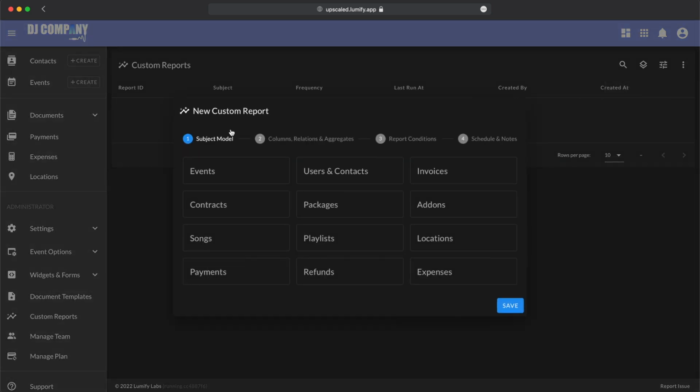From here, you'll first be greeted with a list of different types of objects within Lumify. You can create reports on events, contacts, invoices, even songs and playlists, locations, payments, refunds, and expenses. All of these have different capabilities. You can use different columns, different relationships, build different aggregates, and have different conditions on each of these different objects. We'll talk about that in just a second.